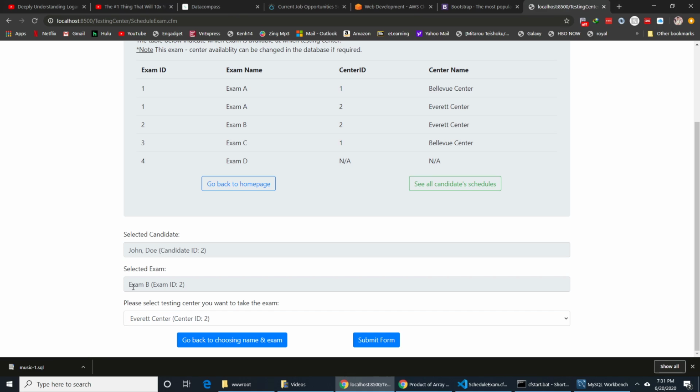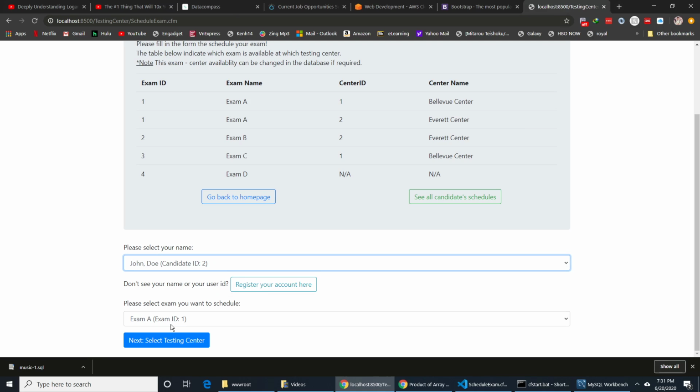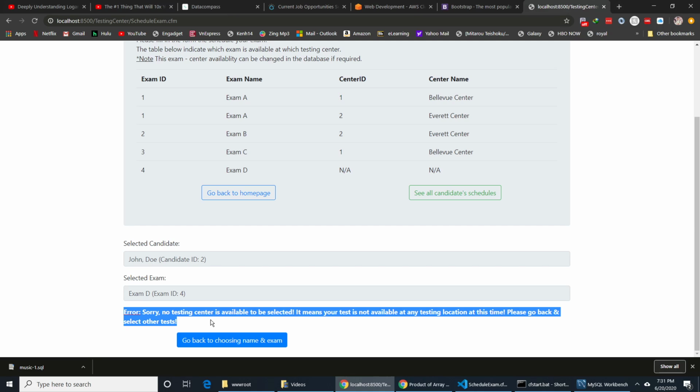The page will then select all of the available testing centers in the database and display them on the web page. If there is no available center, an error message will appear. What I mean by this is, let's go back, and then we will try to select an exam that doesn't have any available testing center, which is exam D. It will show an error right here.